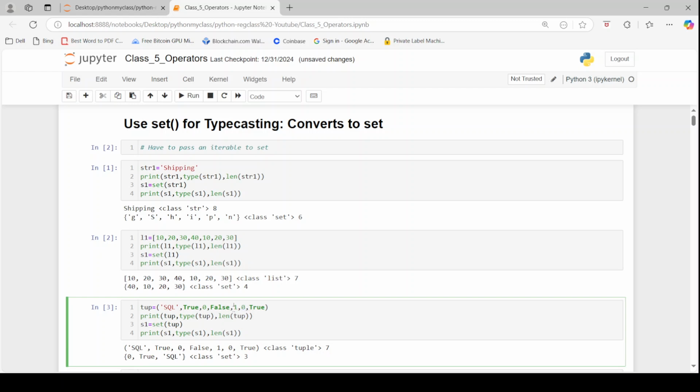And here you can see there is 1, and here already true is there. The equivalent integer value of true is 1. So 1 is already present. These are duplicate 1s, so the duplicate will be taken out. Either true will be taken out or 1 will be taken out.